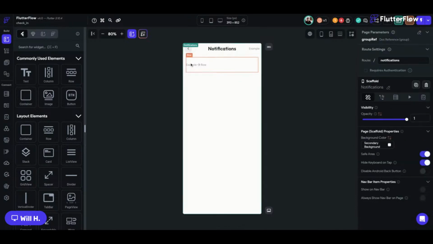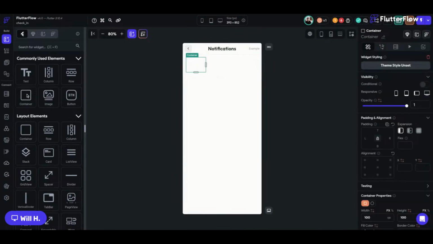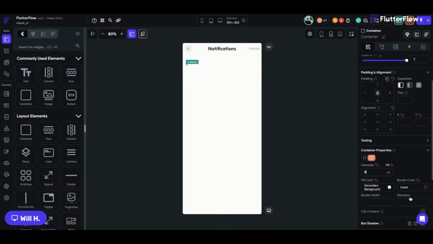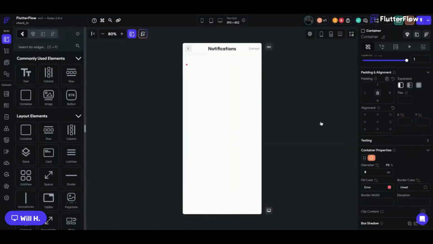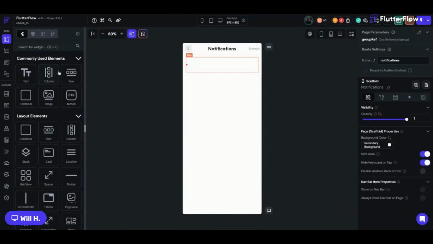And now let's add a little icon here for unread notifications. So I'm going to add a container, make it a circle, maybe 8 in diameter, and make it bright red. So we'll use the error color for now. Looks fine. And then for a notification, maybe we want a notification name and the description and the date. And an icon here to open it.